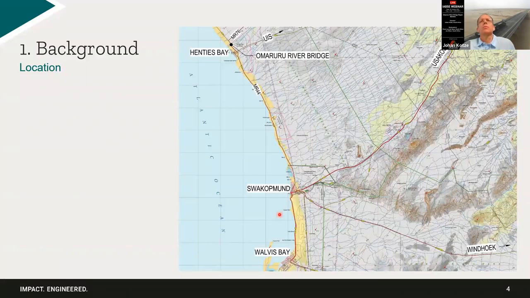This is just a bigger map of it. You have the town of Swakopmund, and Walvis Bay, the main port for Namibia. Then you have Entis Bay north of Swakopmund, and there's a town called Uis to the west, inland. And then the bridge is just here close to the coast. This is a fairly dry and desert environment.